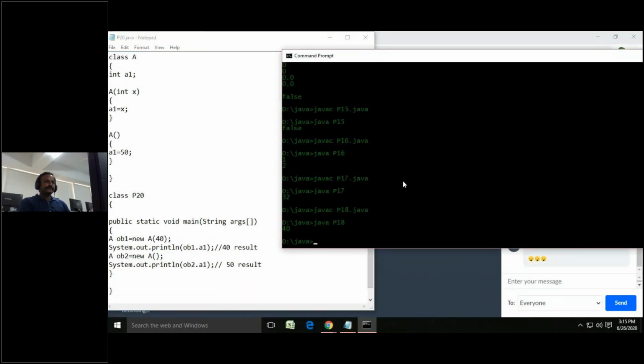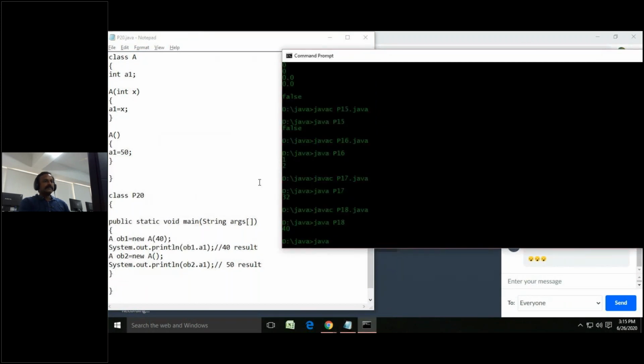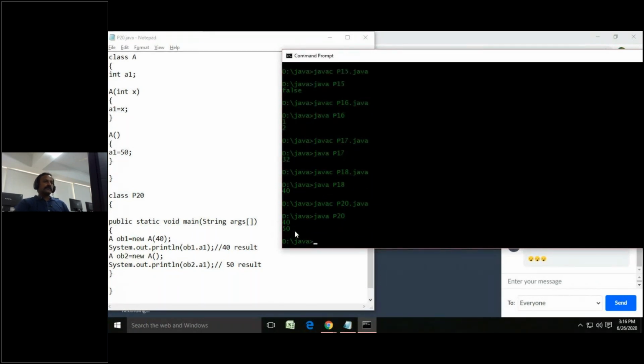So I will try to execute this program. Program name is P20. I think I did some changes to this program, so I have to save this one, then compile it. We run the program. Yes, similar to the way we expect, 40 and 50 results. That 40 and 50 is the result.